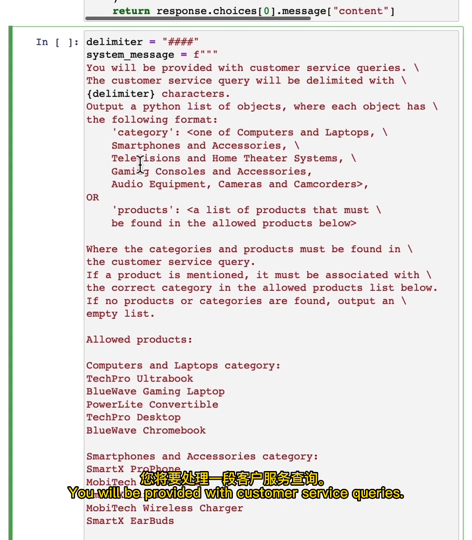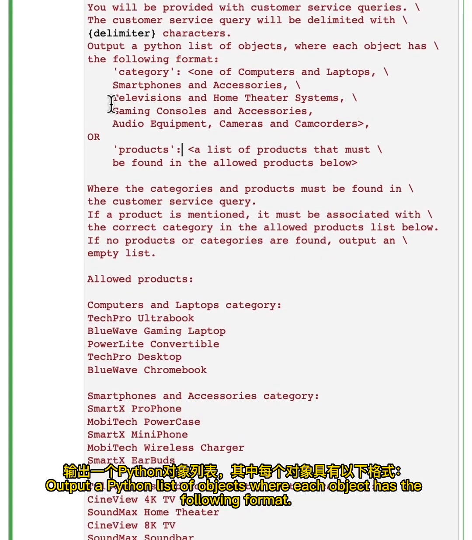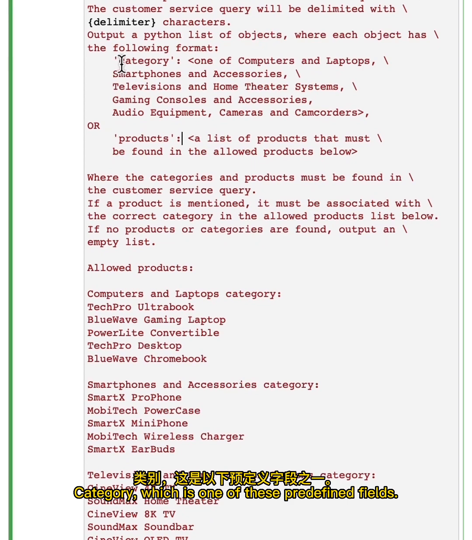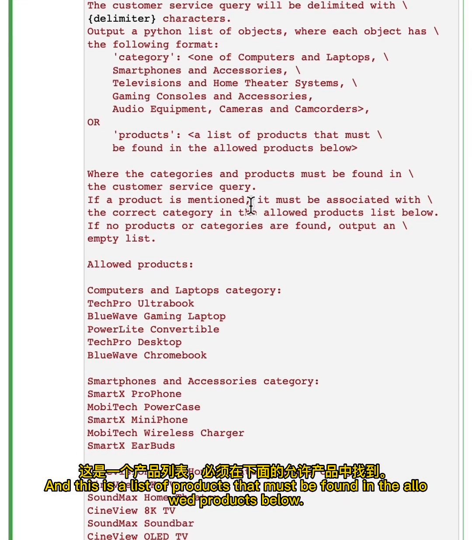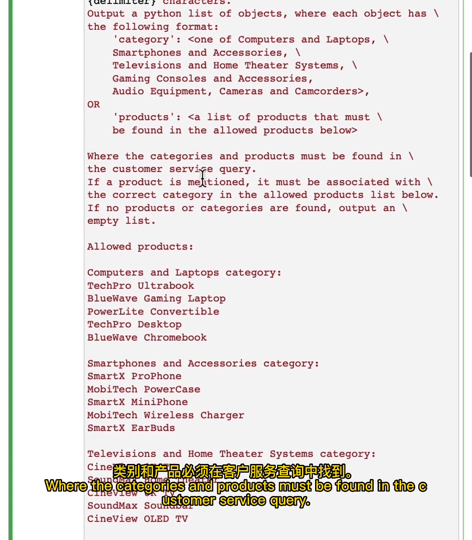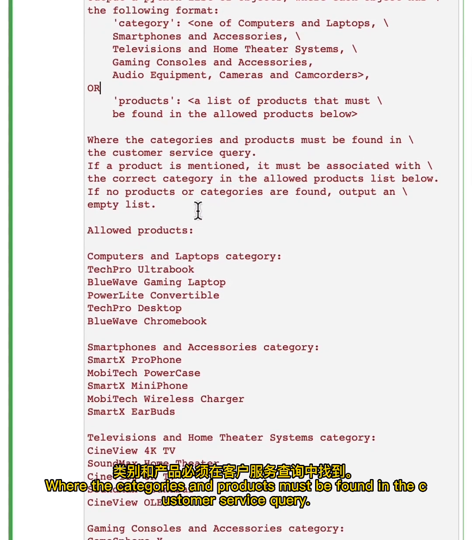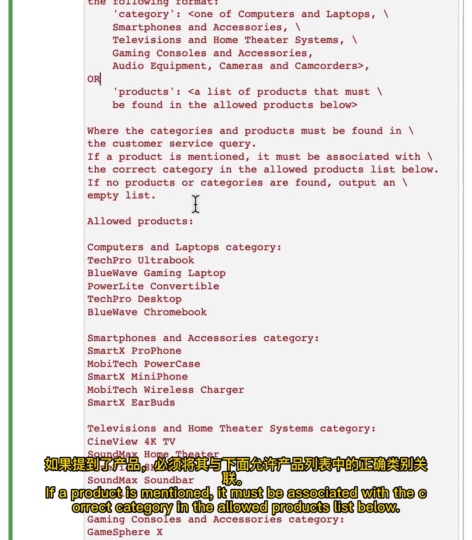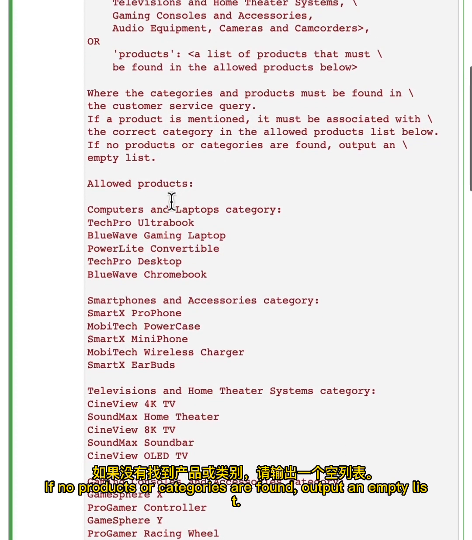You will be provided with customer service queries. The customer service query will be delimited with 4 hashtag characters. Output a Python list of objects where each object has the following format. Category, which is one of these predefined fields, or products. And this is a list of products that must be found in the allowed products below, where the categories and products must be found in the customer service query. If a product is mentioned, it must be associated with the correct category in the allowed products list below. If no products or categories are found, output an empty list.